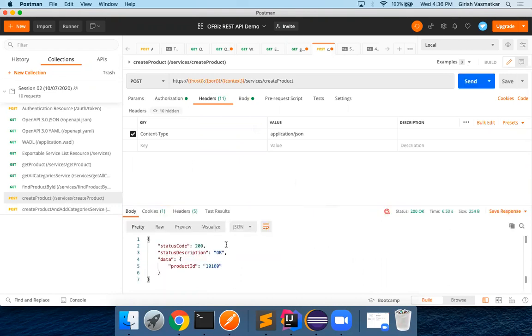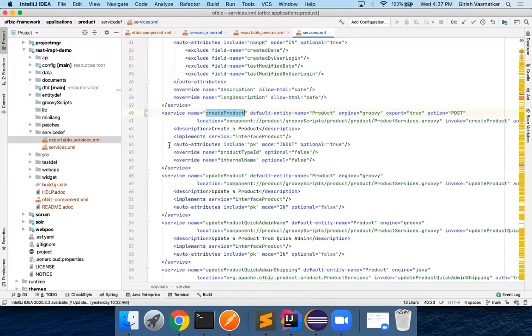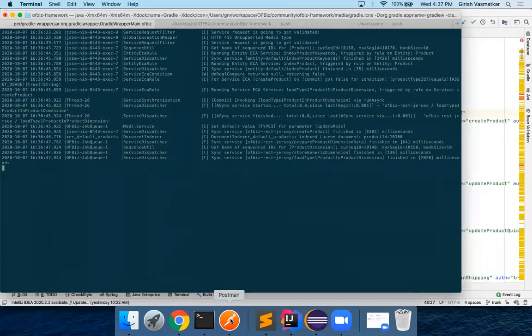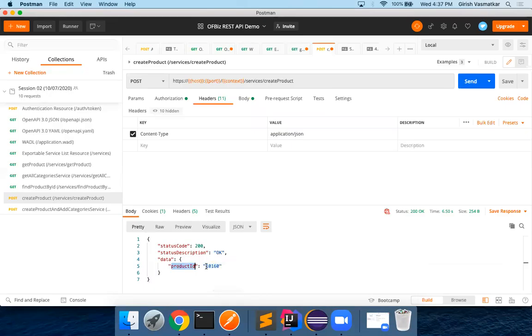So here you can see that I specified content type as application/json, and then it actually created a product in the system, and it returned whatever the service returned. So the service is actually specifying that there is an inout parameter. The service is returning the product ID that was created, the primary key, and we are doing nothing but just returning that product ID that was created, 10160.